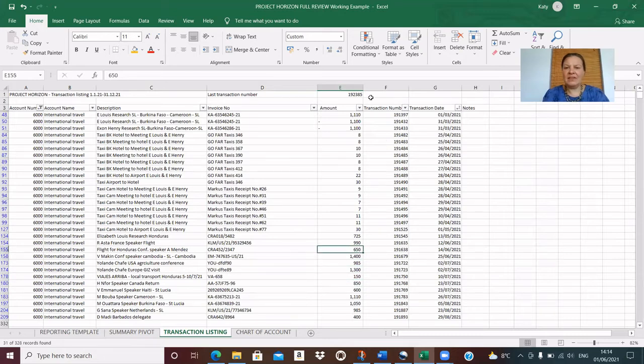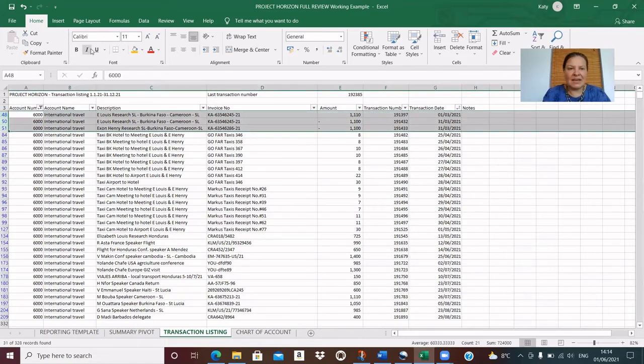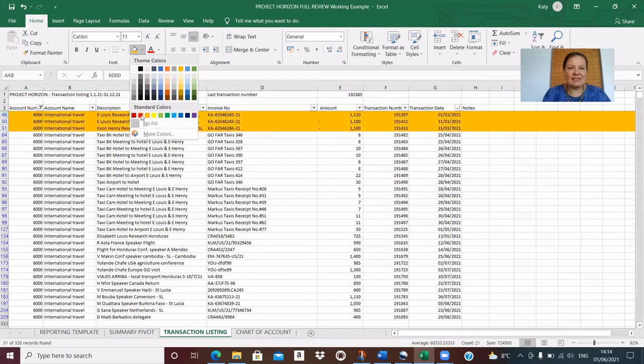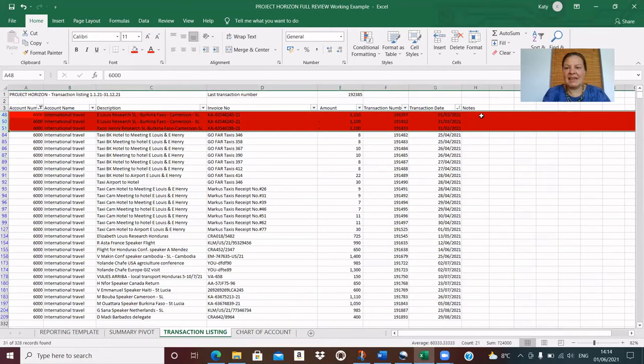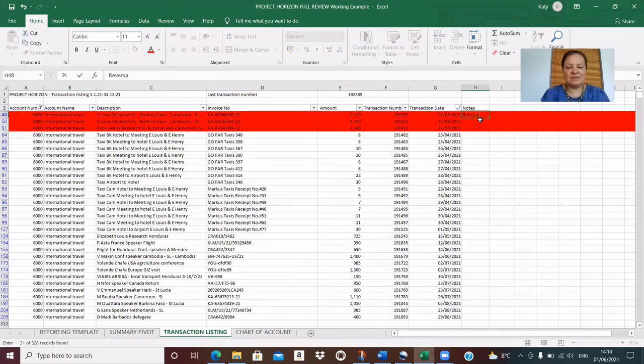Interesting. And the other thing I notice now is that this is 1110 and this is 1100. So it looks like maybe that was posted at the wrong amount and then reversed to try and correct it, but reversed at the wrong amount, or the correct amount. So there is definitely a hard error going on here that I need to correct. So I'm going to put these and say reversal to investigate.